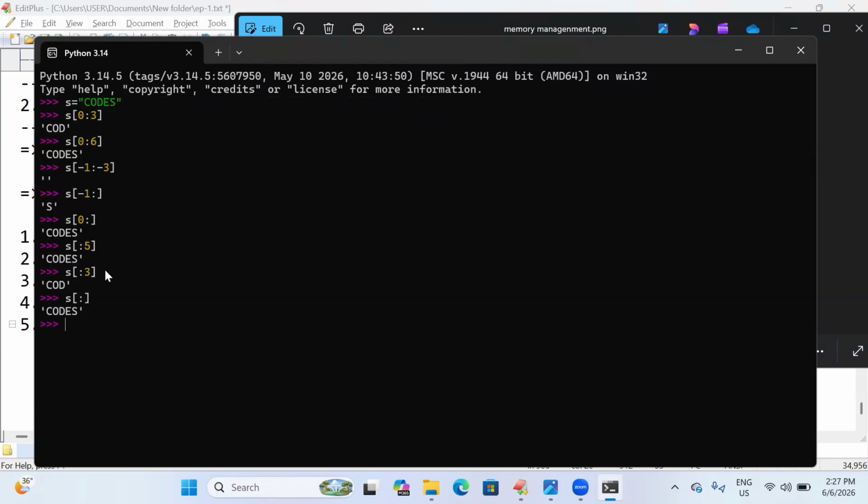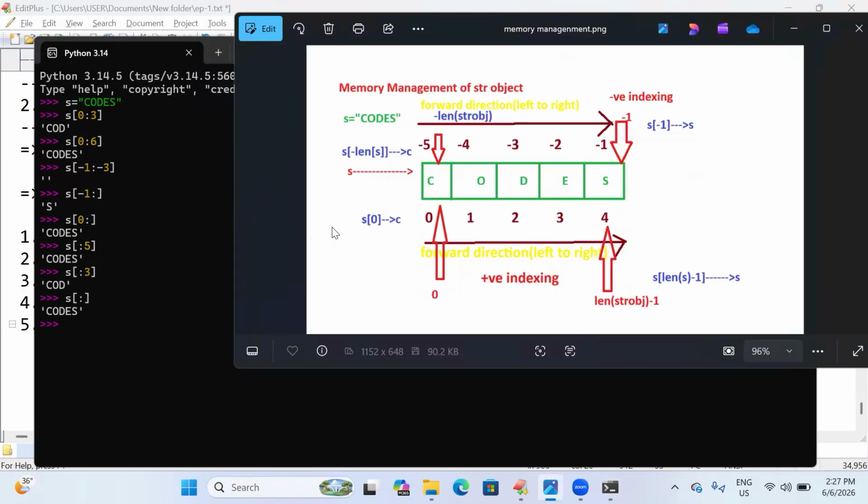Up to here, the default step value is +1. Means if we come here, in order to print CODES, we declared 0 and we declared 5. So 5 minus 1 is 4, right? Up to here it will take. In order to print all this CODES, it takes a step value as 1, means 0 plus 1. 0th value printed and after that 0 plus 1, so 1 index value printed. After that 1 plus 1, 2 index value printed. Next 2 plus 1, 3. 3 plus 1, 4. So like this step value is 1 here.